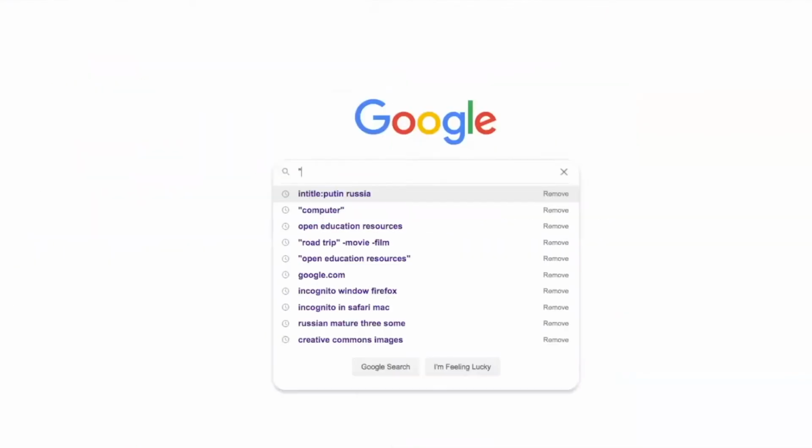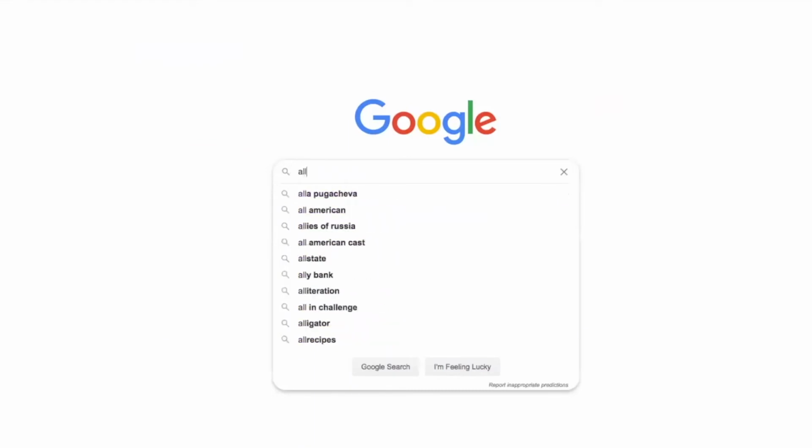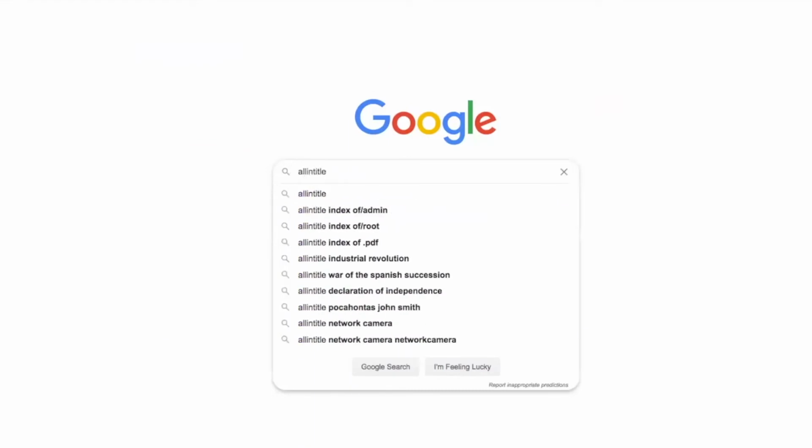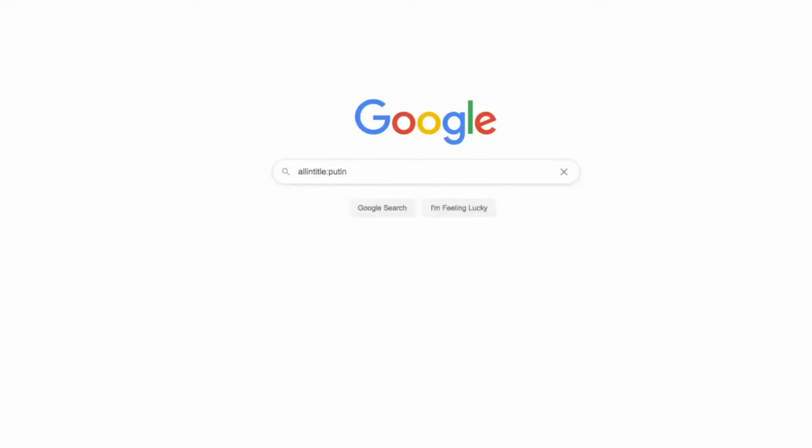Now if we use the operator allintitle, then we're asking that Google put every single word that appears after the colon in the title of every page that comes up in the results. So Putin, Russia, both words have to be in the title of every page in the results. Keep in mind that there's no space after the colon.